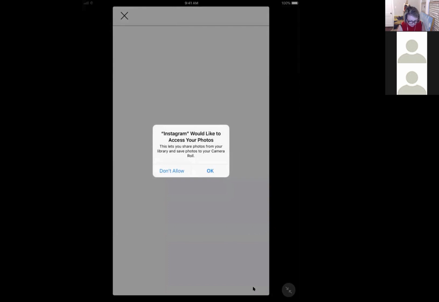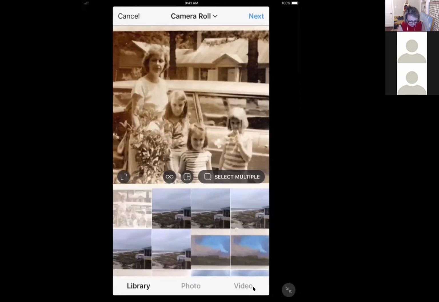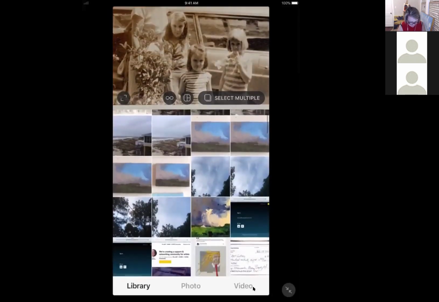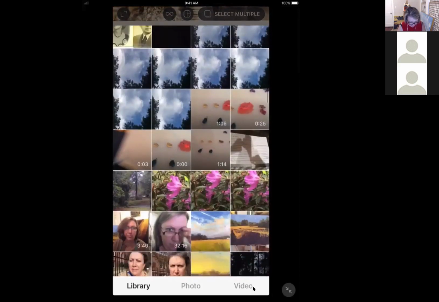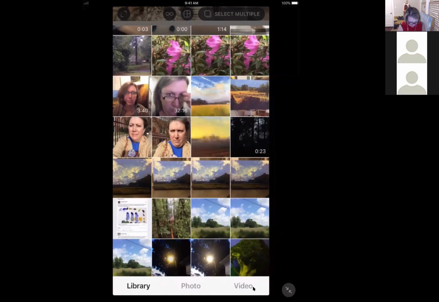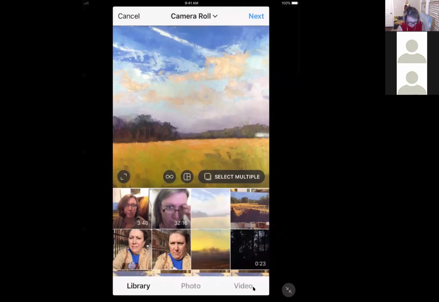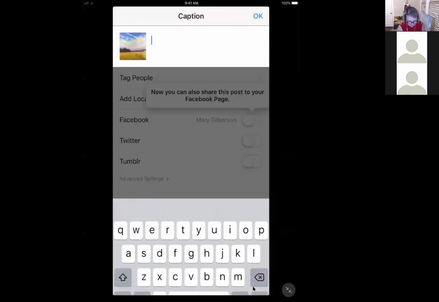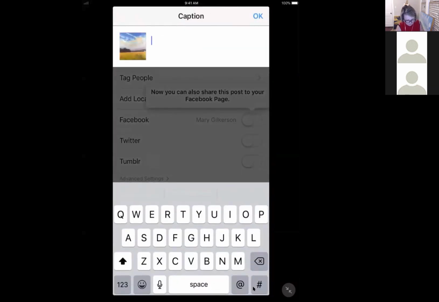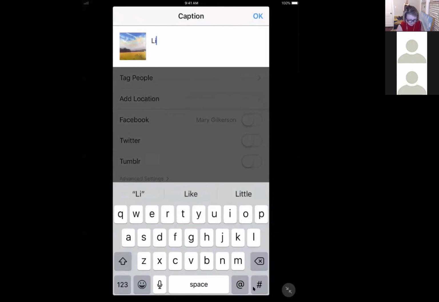I'm going to make a quick post so that you can see that. Let's see if I can find an image really fast, and one that I can delete later. So I make a post. Don't put filters on your artwork. And I'm going to put a caption on here in case somebody sees it.